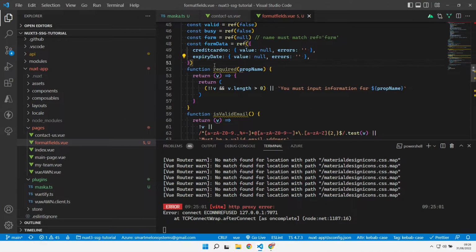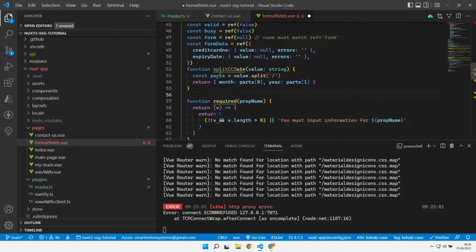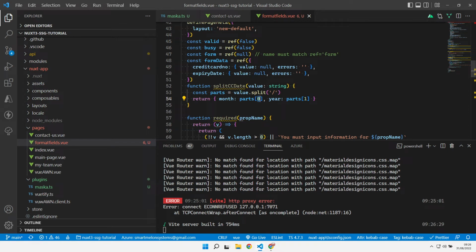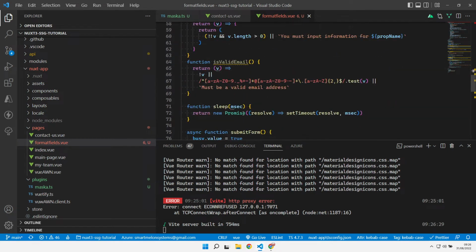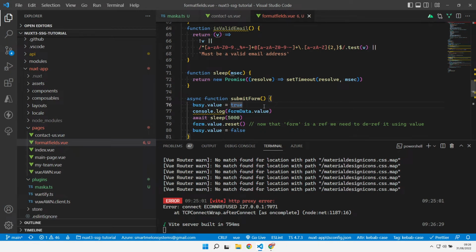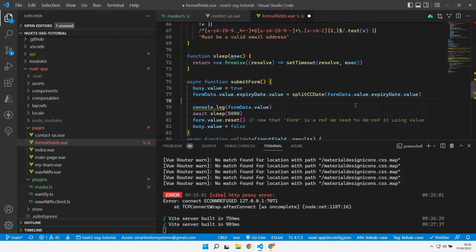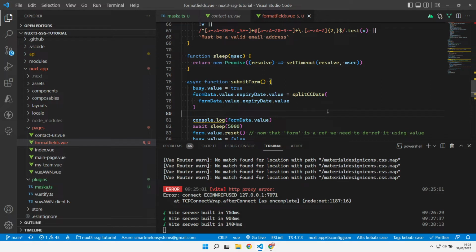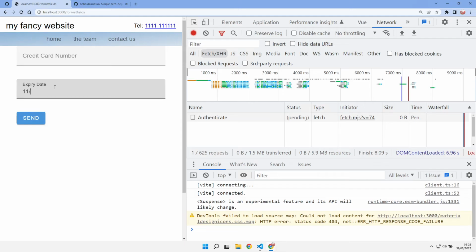I'm going to add in a new function called split credit card date that takes the value, splits it at the slash, and returns an object that has a month part and a year part, and it assumes that the month part is the first part of the date. Then we're going to plug this in when we actually submit the form. So we only split it at the point when we submit the form. Right at this point here, we're going to reset the value of expiry date to the value of the field. That's our month and year.